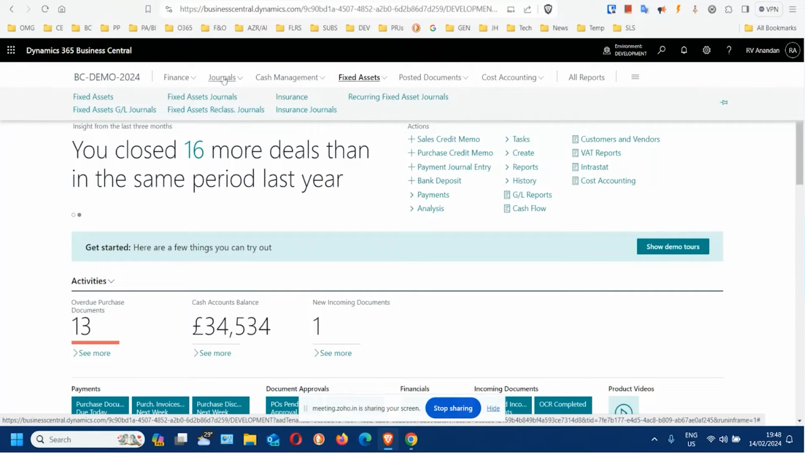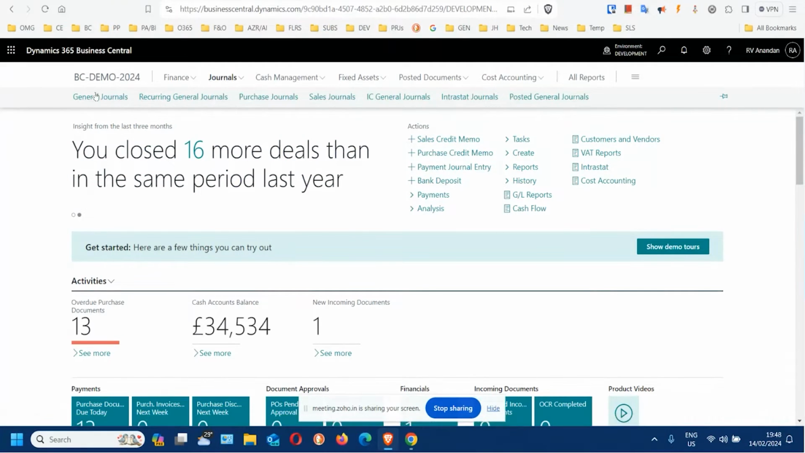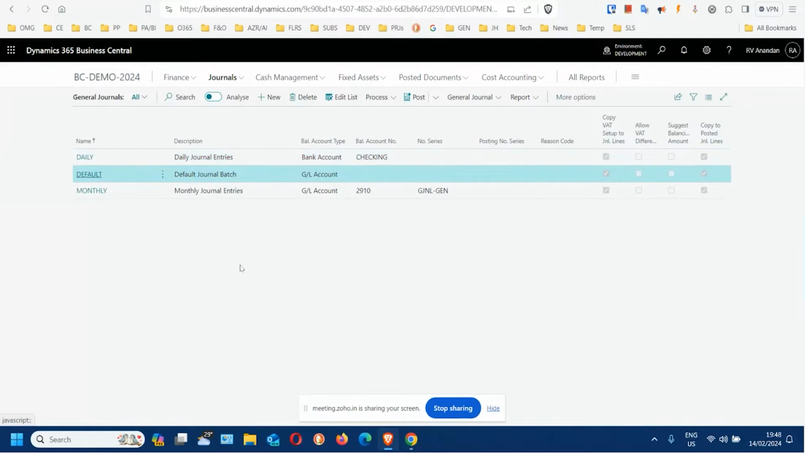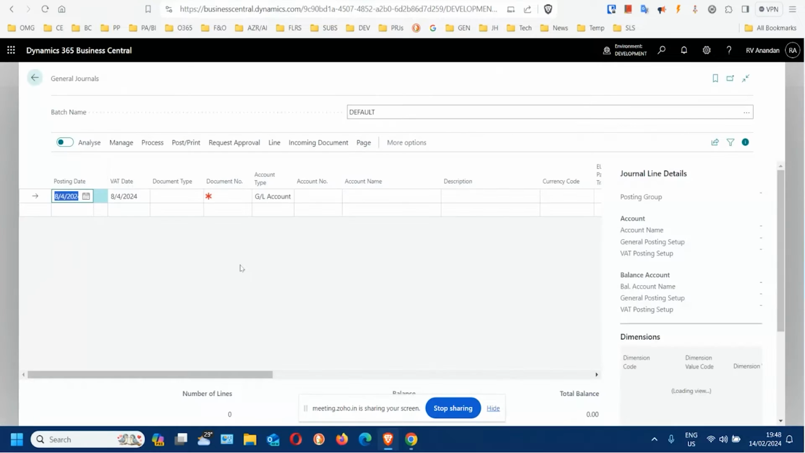So all these journals, as is typical of an enterprise accounting system, have batches. With these batches, you can create any number of batches based on the department or based on the user. And if I go into one particular batch, I'll be able to see the entries here.